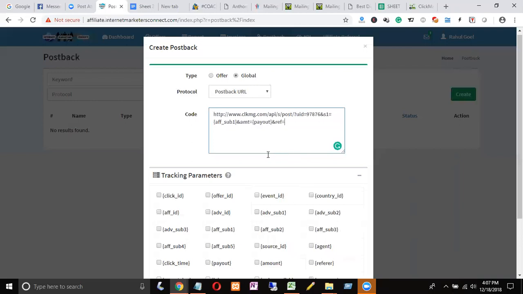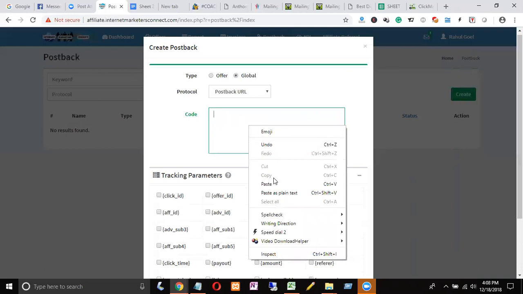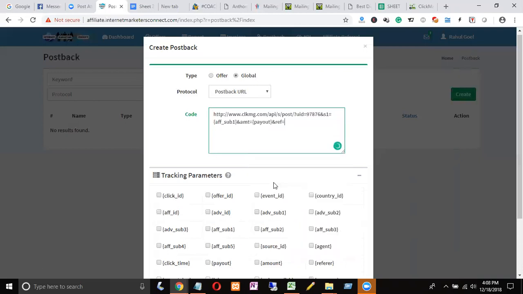Correct? Okay. So again, you see f underscore sub 1. Now this is the parameter of IMC. See f underscore sub 1? It's here. So let me copy that once again because I just selected that part, and I just paste it.